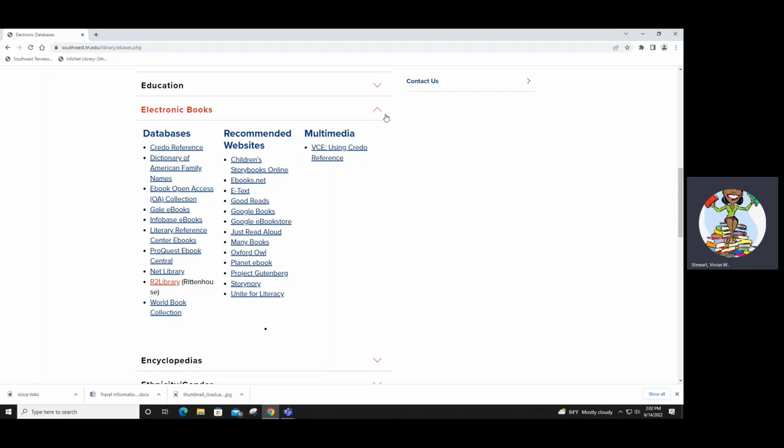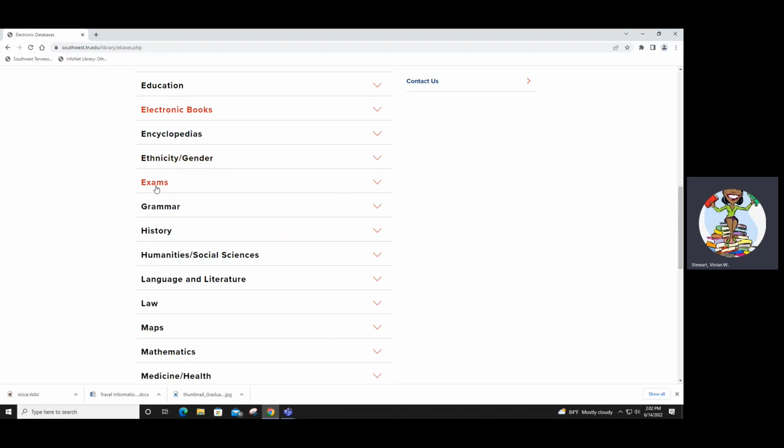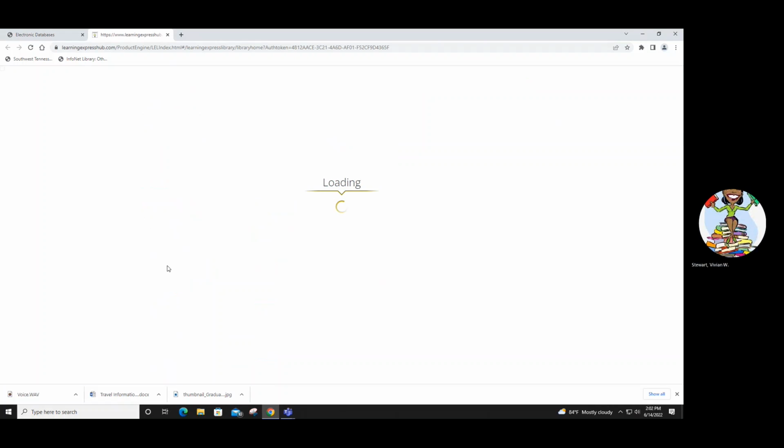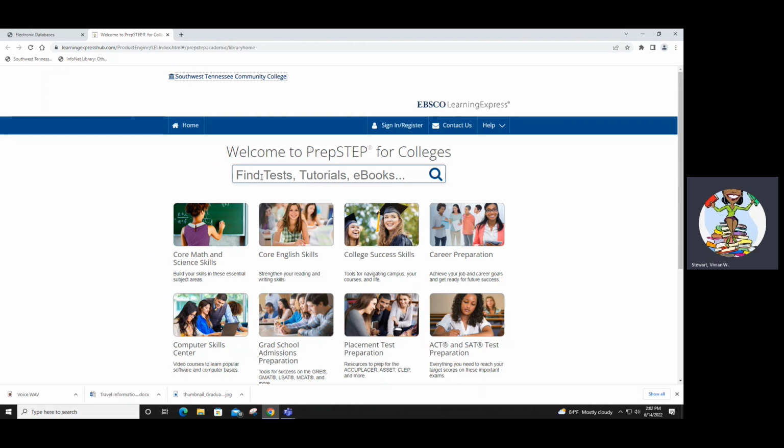Okay, let's move on to a new category. Let's go to exams. And under exams for databases, I want to select PrepSTEP. This will allow you to find practice tests, tutorials, and ebooks.